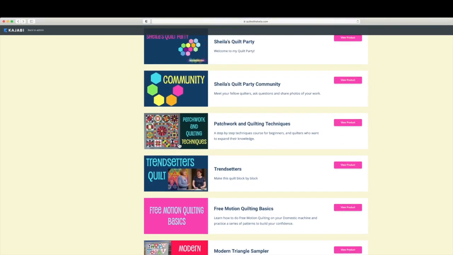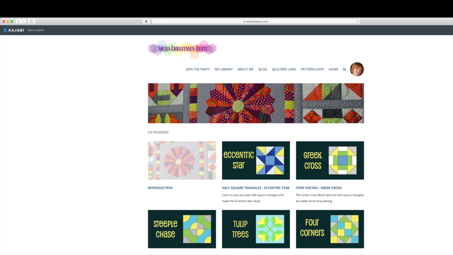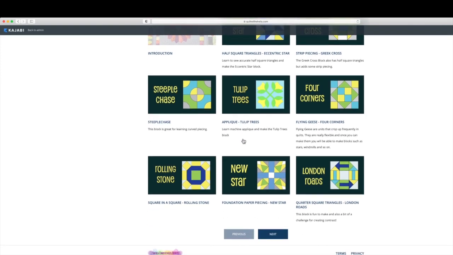The other class that I teach in here is the Patchwork and Quilting Techniques, and this is my go-to sampler quilt. I teach all sorts of techniques for quilters, beginning through to experienced quilters.